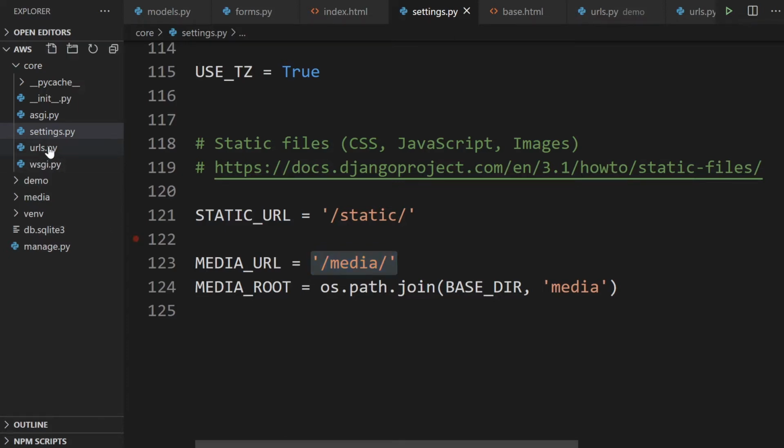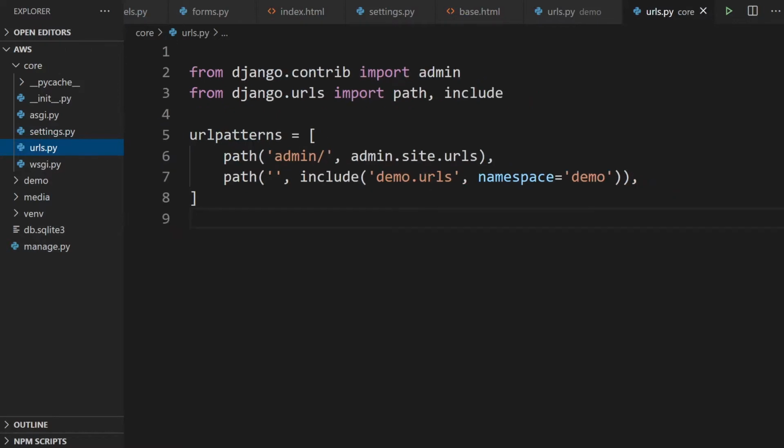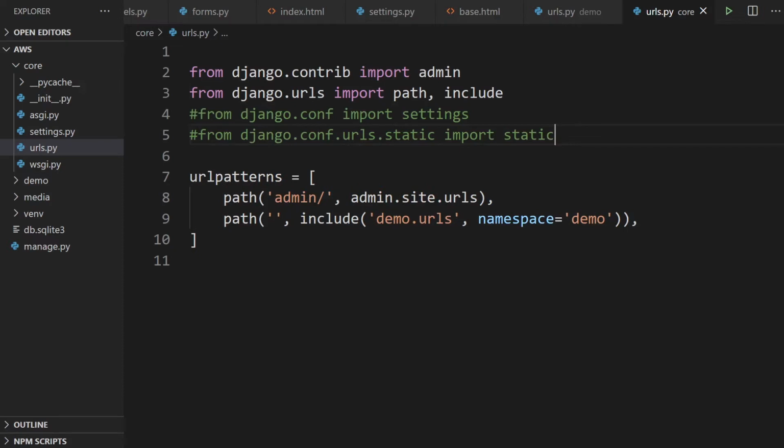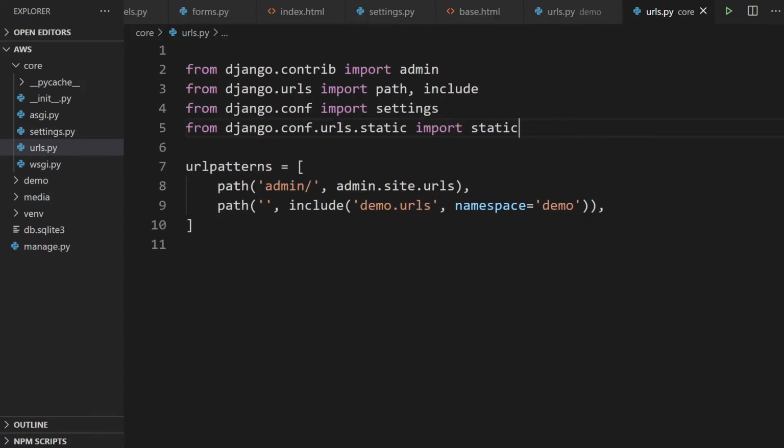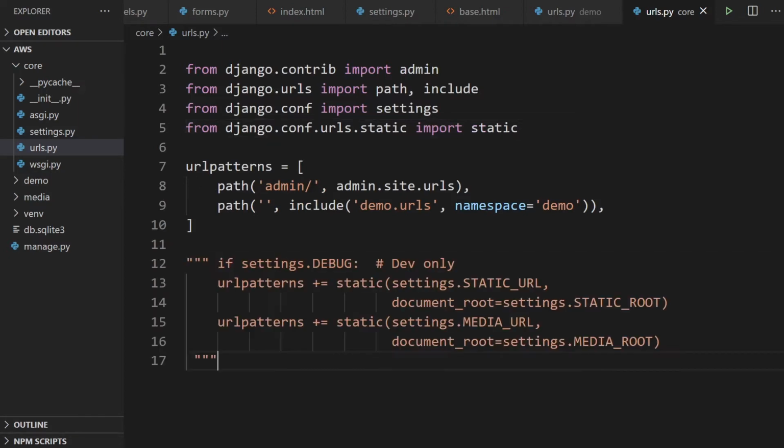If you go over to the URLs, we're going to need to add into here an additional configuration. So let's go ahead and import. We're going to need to import settings, and we'll just set this up for static as well, so we only have to come here once. And then what we need to do is then just define. So I've created this bit of code here.